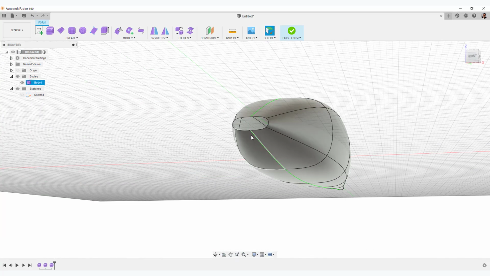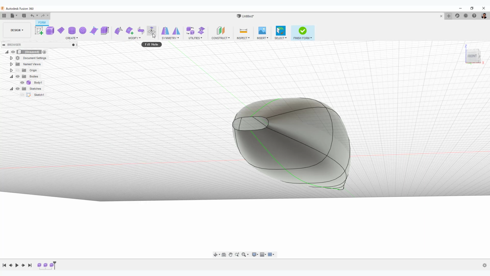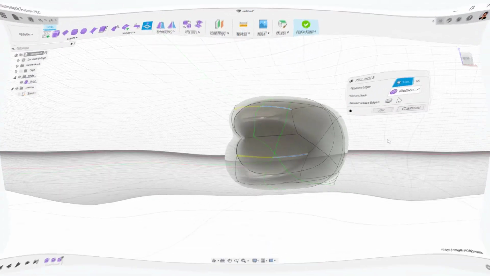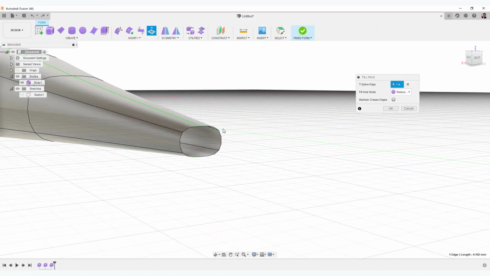Fill the hole in the front. Select Fill Hole from the Modify toolbar. Select Fill Type from the Options menu and select Edges. The rear fill is the same.